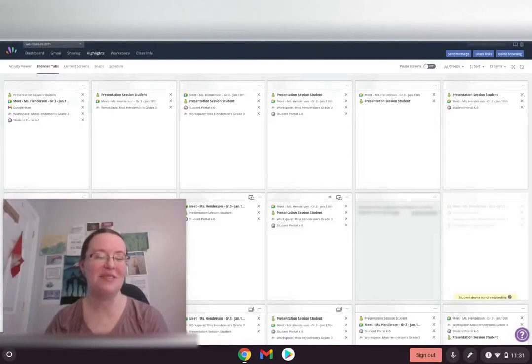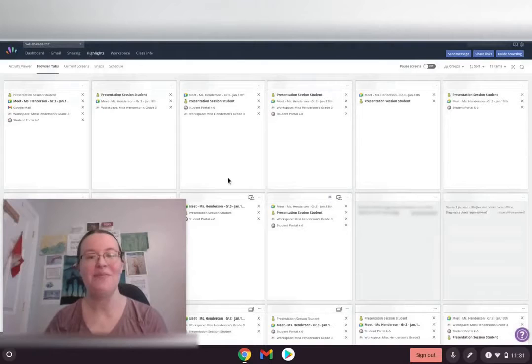If you notice that a student is on a tab that they don't need to have open, you can help your students out just by closing that tab for them. So I can just close Student Portal for a student. It wasn't an active tab for them, and they can reopen it later on.